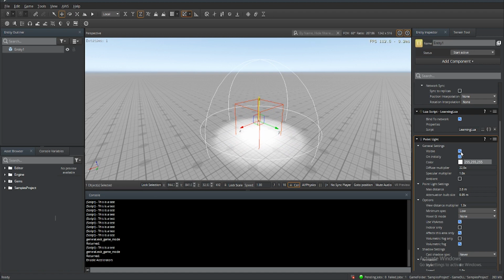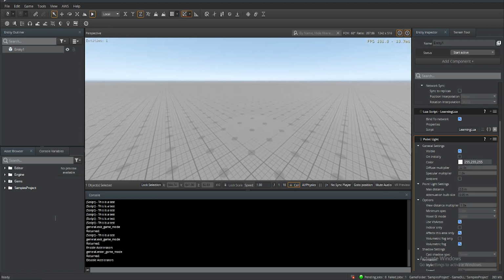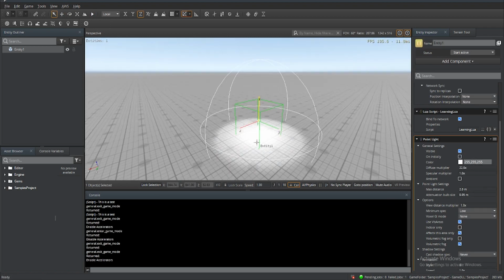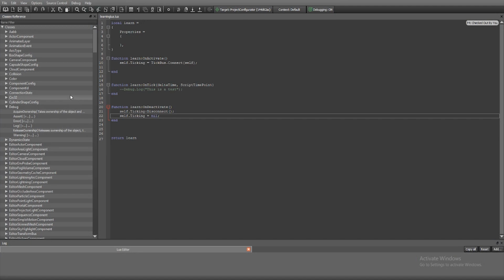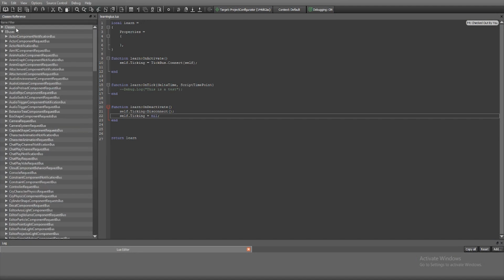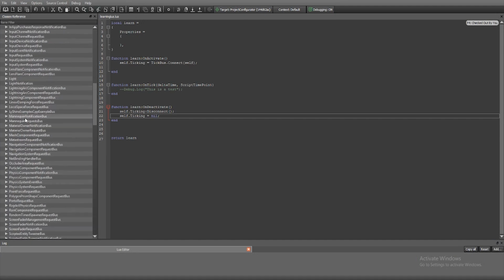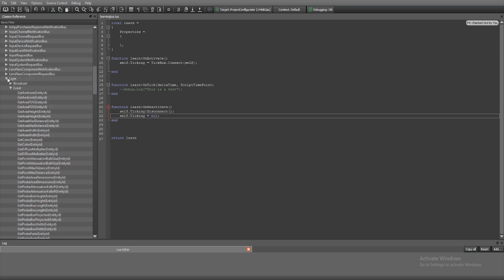And I'm going to take off the "on initially". That means when you hit play, it's not on. So if I go to the script and now go to our Ebuses, I can see Light, which houses every function for every light. So your area lights, your projector lights, your point lights, things like that are going to be housed under here.